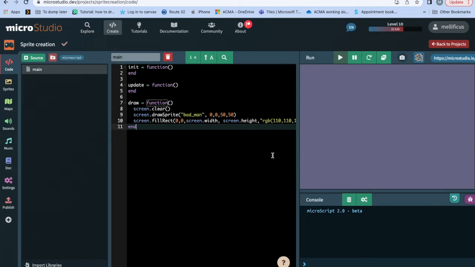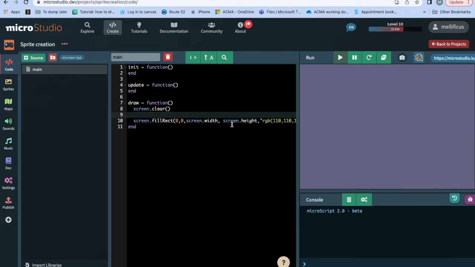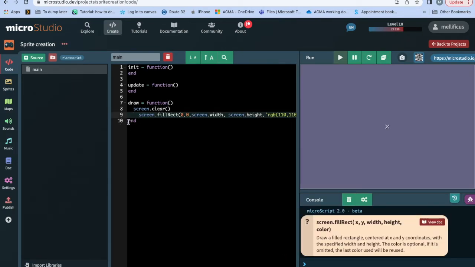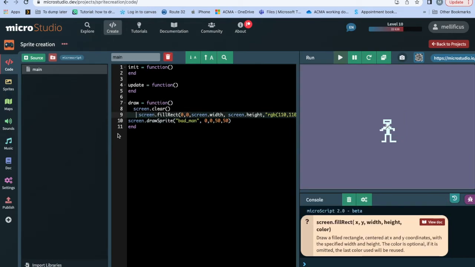But wait, now I've lost my sprite. Okay, so why have I lost my sprite? I've lost my sprite because this script here is in the wrong spot. Now I've got my sprite in the middle of the screen with the background. So that is your challenge for your first assignment.